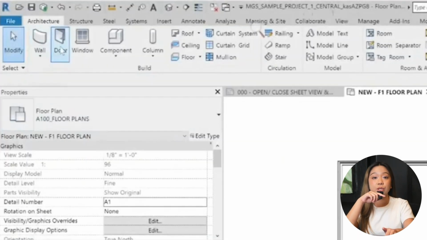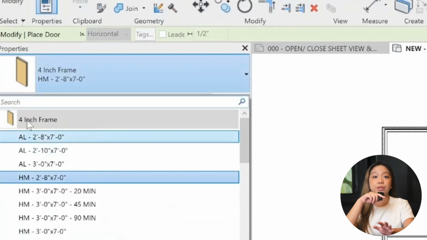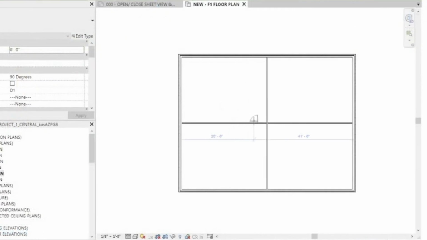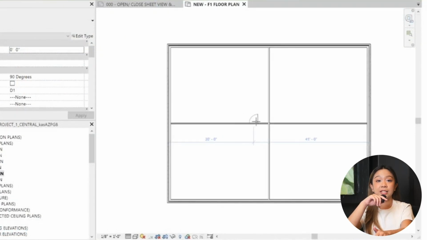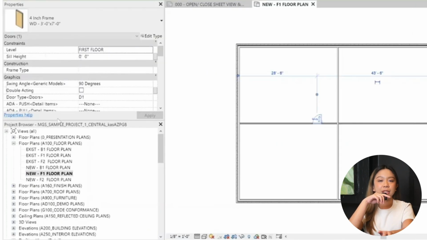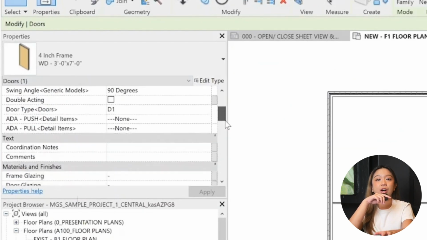To add a door, select the door tool and from the available options, choose a 3x7 wood door with a 4-inch frame. So hover over a wall to see placement options and click to place the door, and it will automatically align to the wall and allow you to flip its orientation if needed. And once the door is placed, it becomes a smart component. Select the door and check the Properties panel. Here you can adjust the settings, add information, or toggle features on and off. We'll explore more of these customization options as we continue the course.